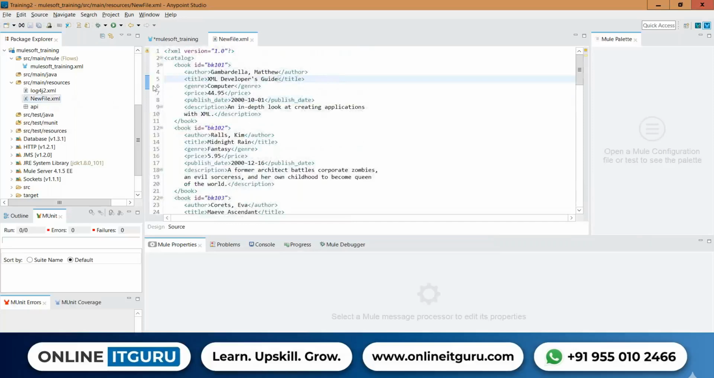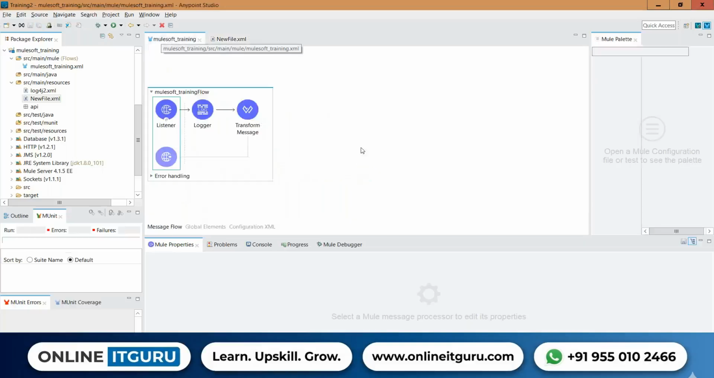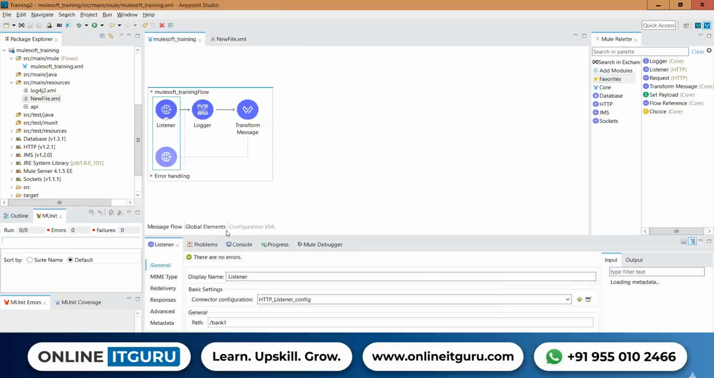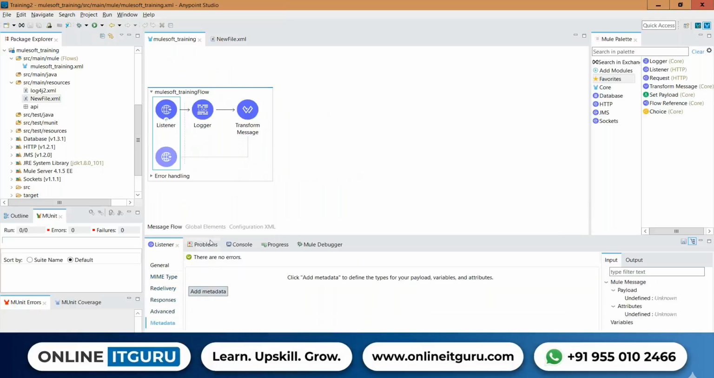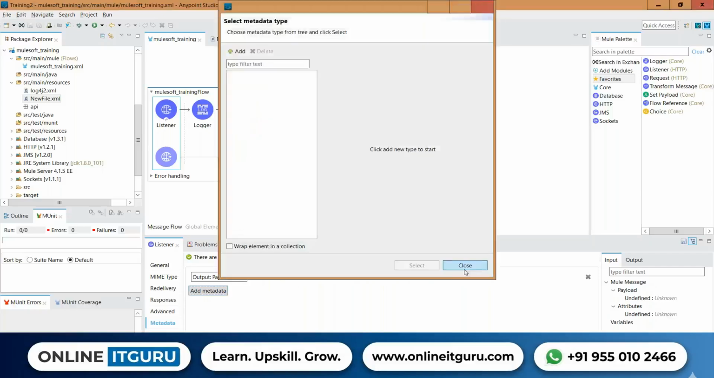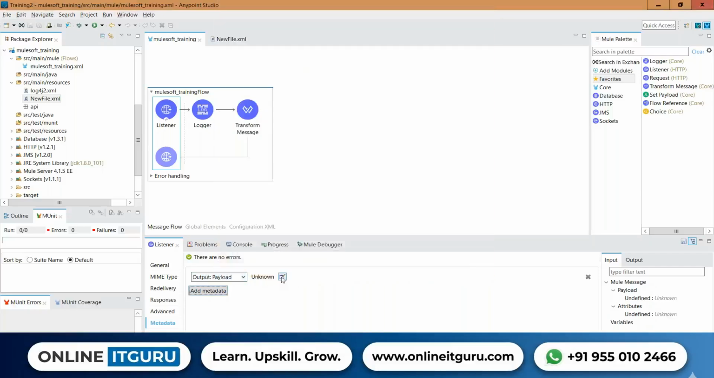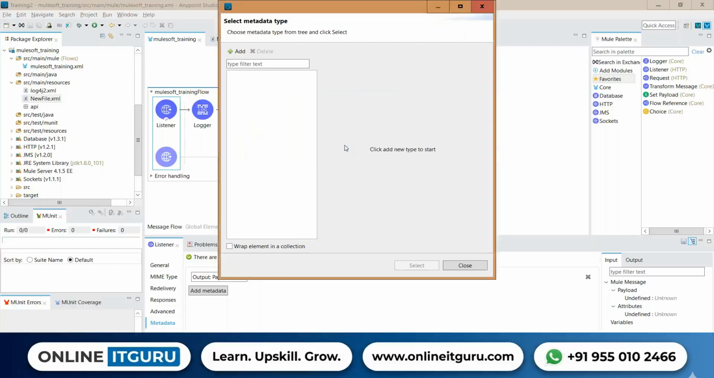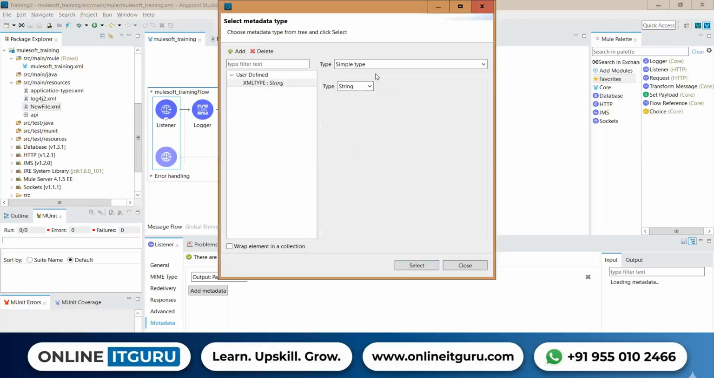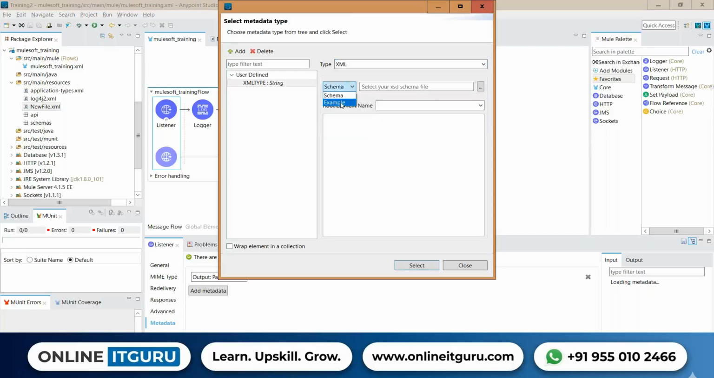And then I'm going to create a metadata. The metadata will help us to write our transformation logic. So click on the metadata, HTTP connector level metadata, and now you can see this is the output. Click on the add button, choose XML type, then choose the type, either XML or JSON.